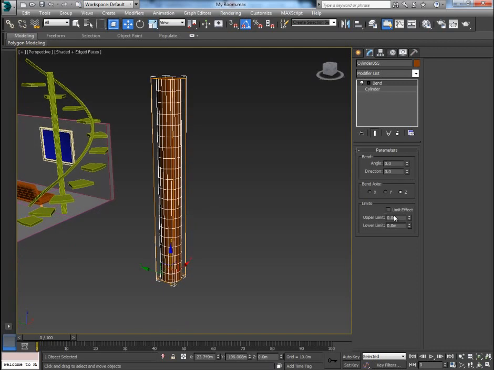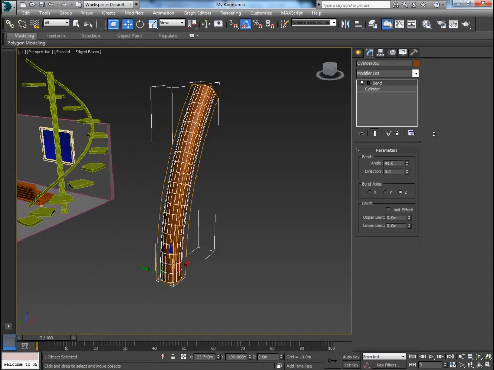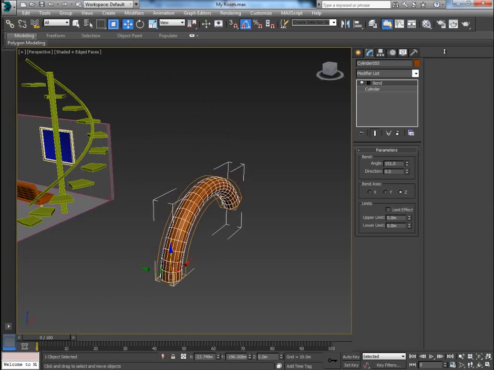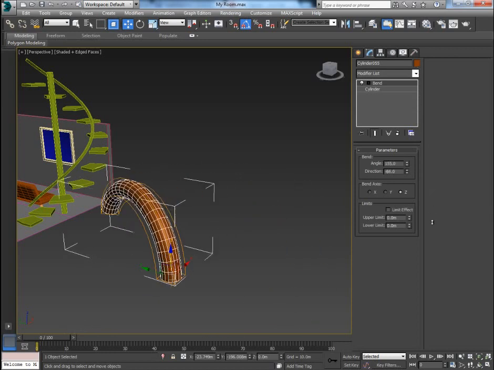We have some characteristics that we can change here. One of them is the angle, direction, and the other one is the axis. In this moment, the bend axis is in Z. I'm going to try by moving the angle, holding my mouse there up and down. Look, up, down, and I can bend it. I can also change the direction here.